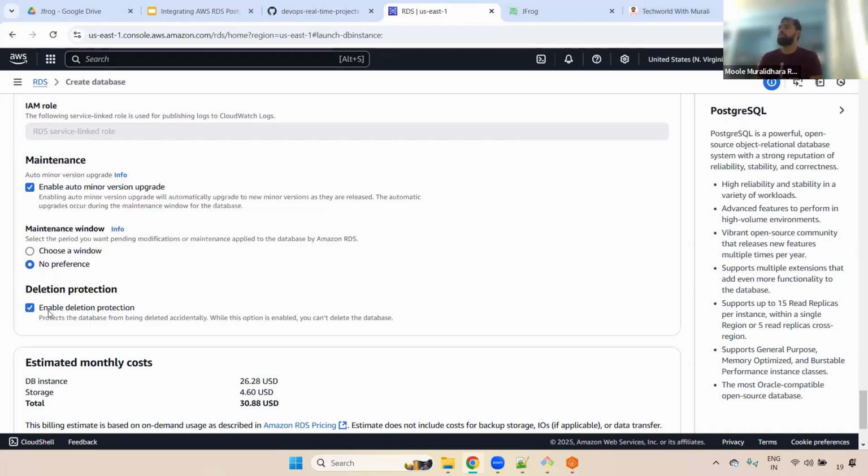And here, this is the most important: deletion protection, especially for DB related. We always recommend enabling this one, because if someone is trying to delete, it will throw an error. First disable this particular protection, then only you will be able to delete it. That will save us a little bit. Okay, fine. Now you can come down.